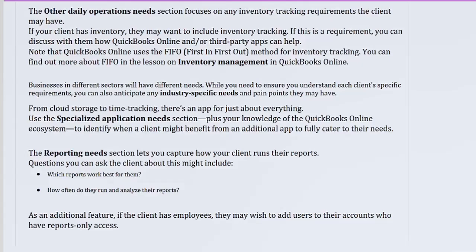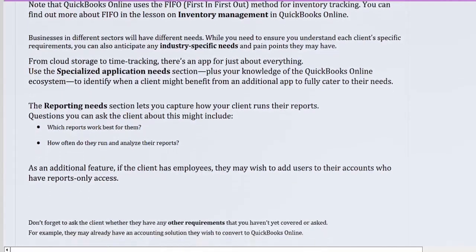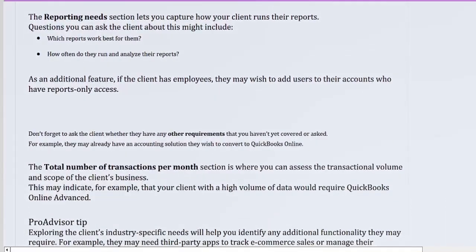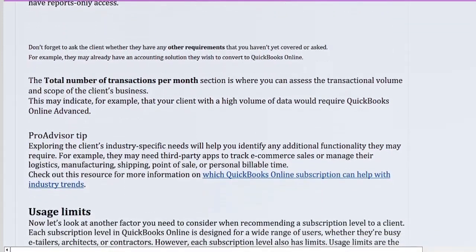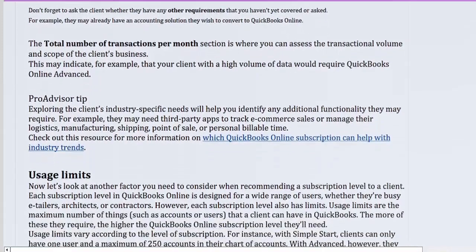The Reporting Needs section lets you capture how your client runs their reports. Questions you can ask the client about this might include: which reports work best for them? How often do they run and analyze their reports? As an additional feature, if the client has employees, they may wish to add users to their accounts who have reports-only access. Don't forget to ask the client whether they have any other requirements that you haven't yet covered or asked. For example, they may already have an accounting solution they wish to convert to QuickBooks Online.